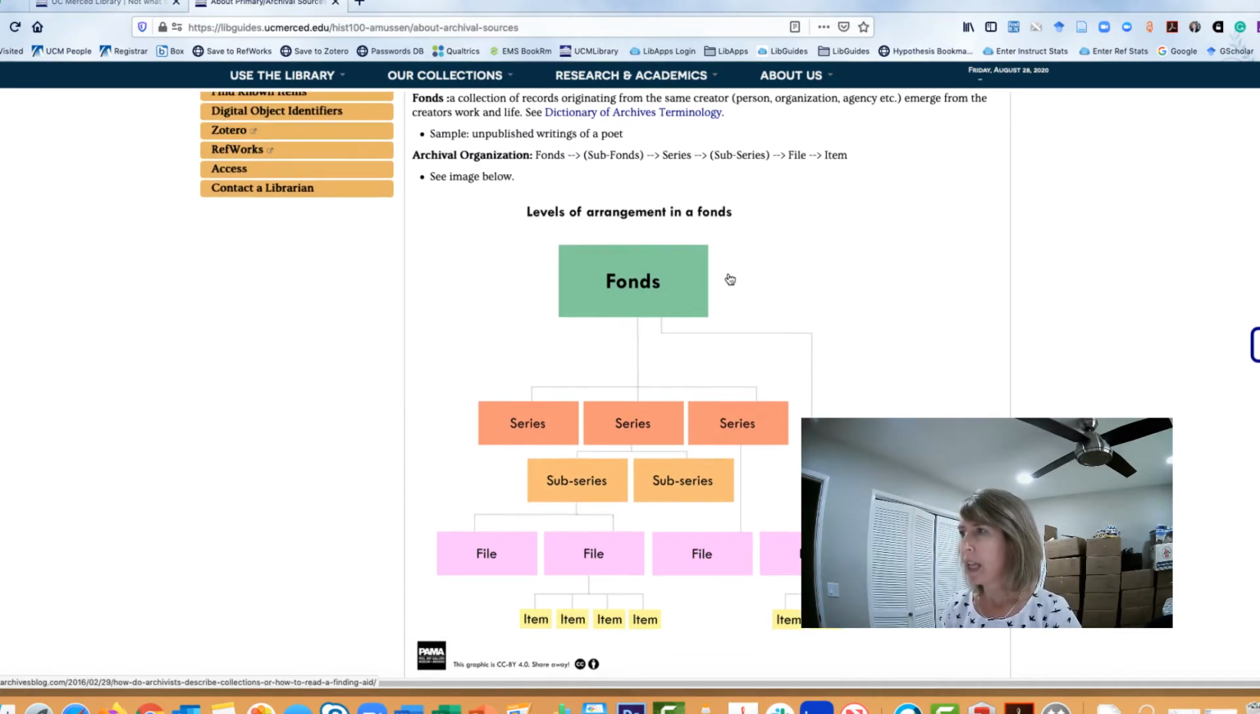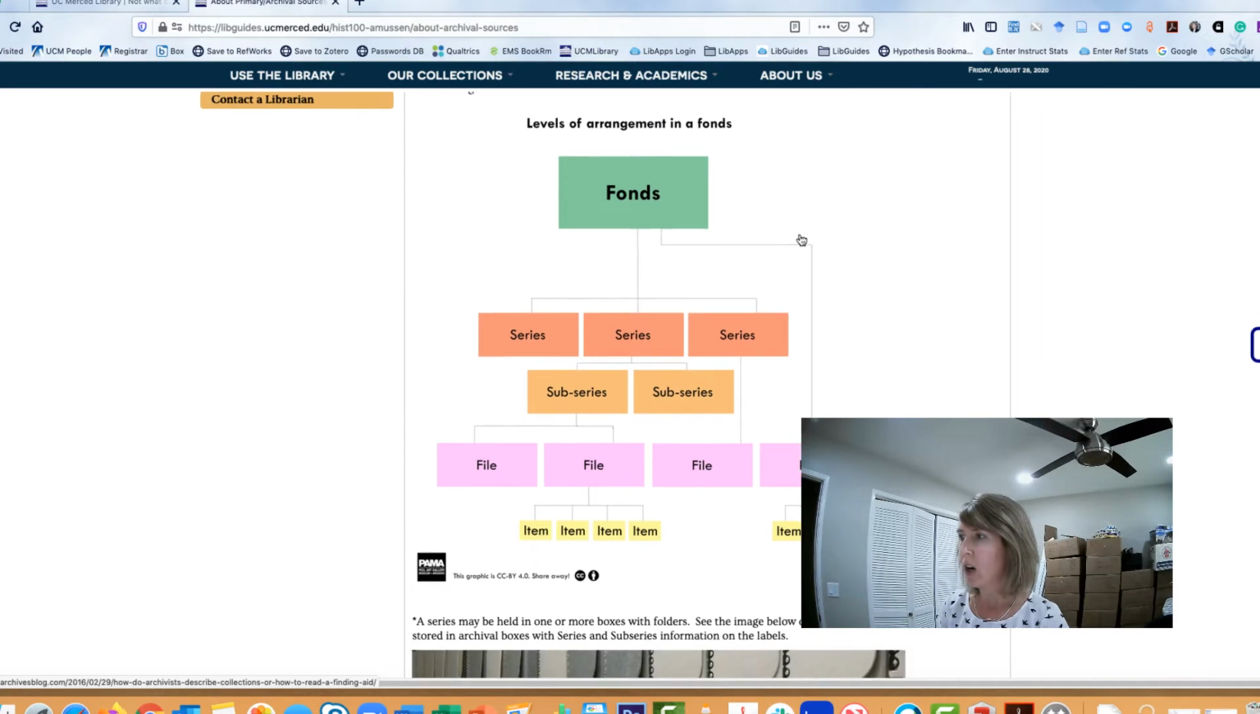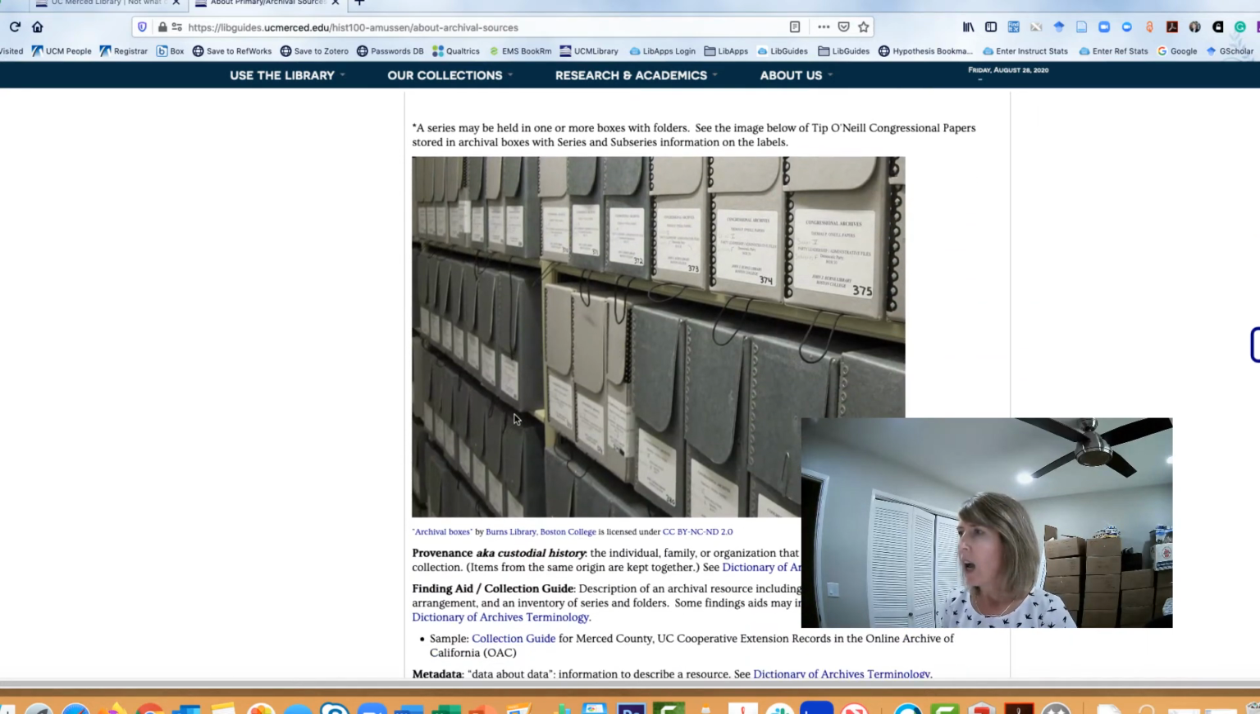Then I put an image in here about what that level of arrangement could be at an archive. So you would have the fonds. Often they'll use the word series, and we will see that sometimes in the databases. There could be subseries, files, and then specific items in that collection. A series can also be held in one or more folders, and we may also see the language of folders used.